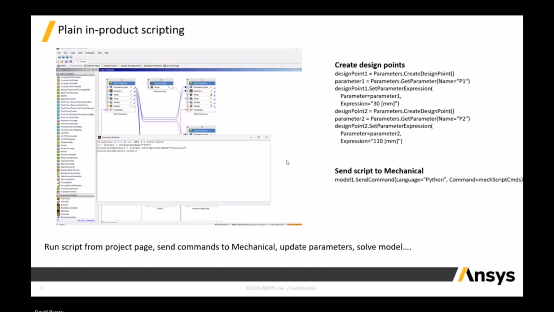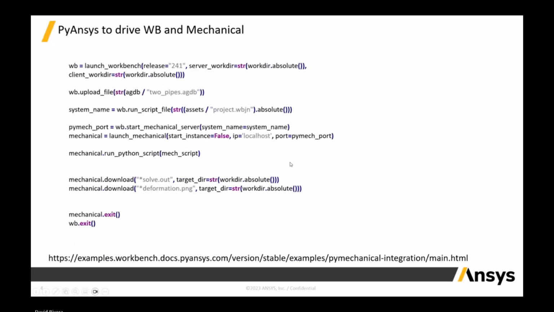Now, if we go to the next page, we could do it differently. Of course, we could use PyAnsys, but then again, I'm stepping out of the products, and then I can launch Workbench. From Workbench, I can start a mechanical session. What you see here is regular Python scripting. Again, you do that outside of any of our products, and you drive everything from there.